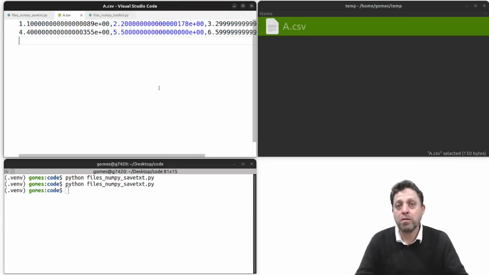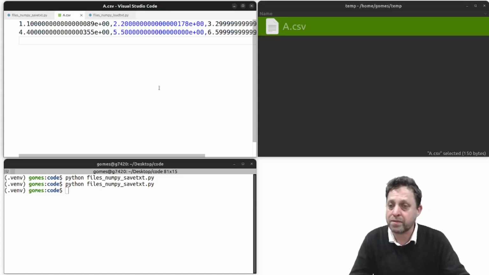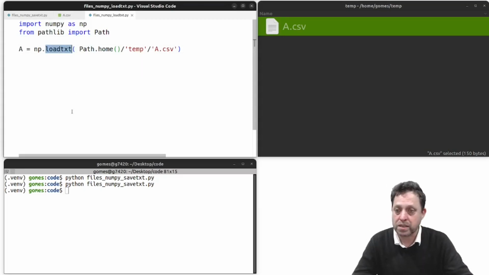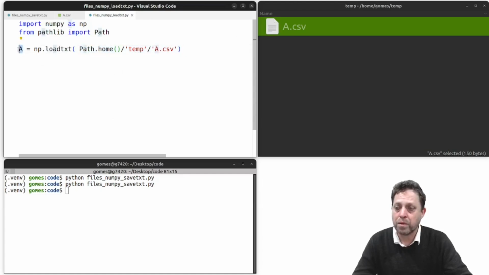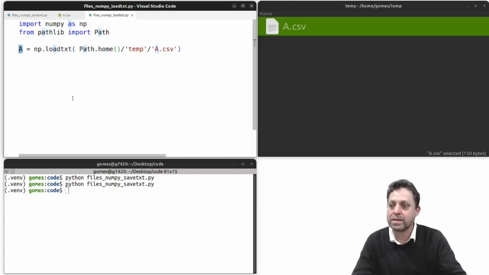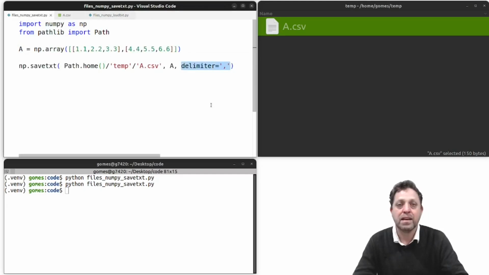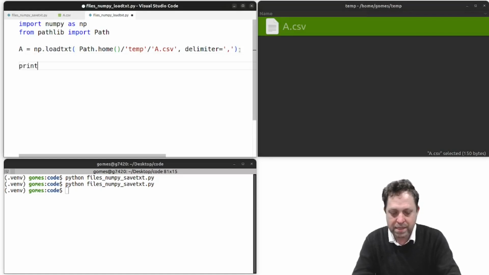Okay, now loading text files into NumPy is also very simple. We just use the np.loadtxt function. And to this, we just need to pass in the name of the file, and that will load the array and assign it to whatever variable we give it. Now, in this case, because I have changed the delimiter from the default space to a comma, I better tell the loader that as well, what delimiter to expect. So now the delimiter is set to comma, and let's see if it loads it correctly.